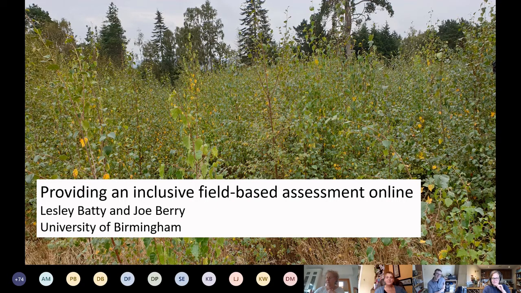It really follows on very nicely from the presentations we've already seen. I'm going to talk a little bit about how we can use a virtual field trip, whatever we want to call it, as part of an assessment for a particular module. We'll start with a little intro to give you some background and how it works, and then we're going to let you loose on the virtual site to have a look around.